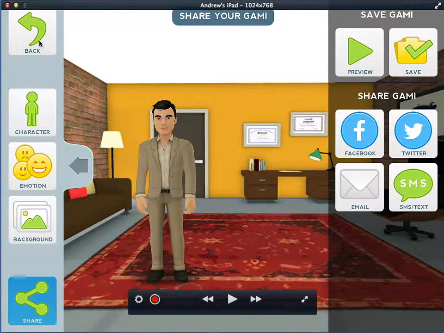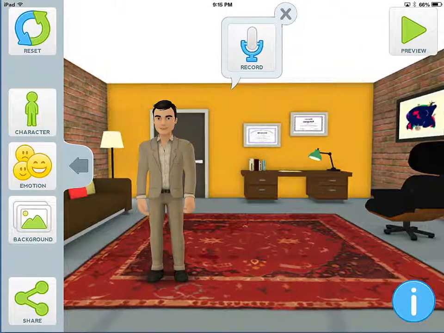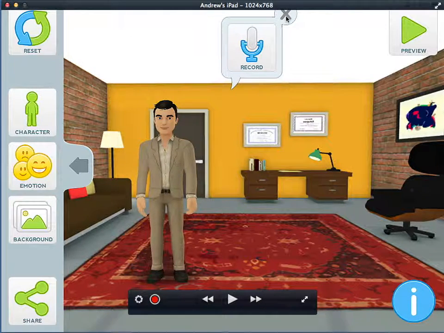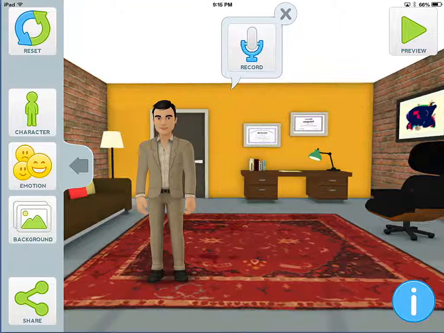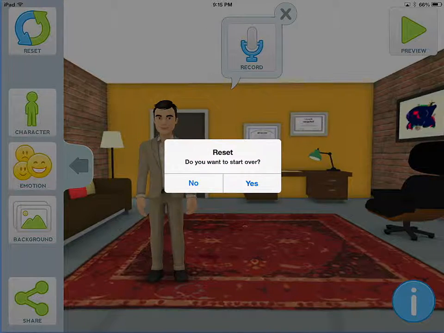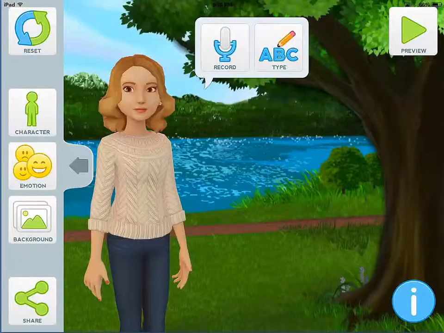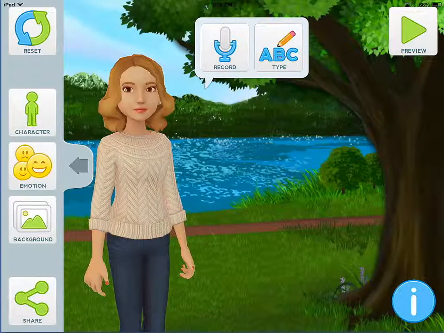But if I was to click back, this is the point where you can see I have an X. I can delete the recording. If I want to start completely over, so a new student got the iPad and wants to use this, they could click reset. If they click reset, they have yes or no. Click yes, and you can see it's going to default back to that main screen.